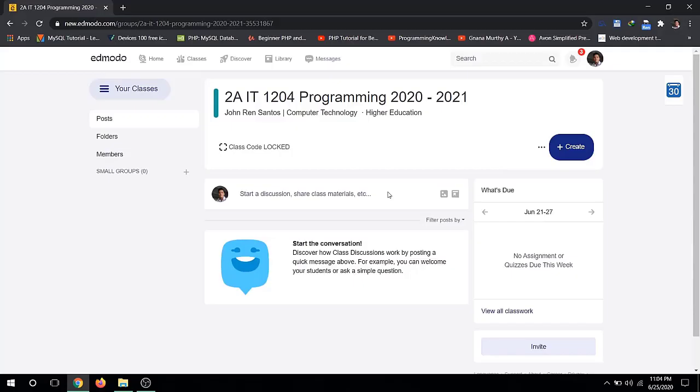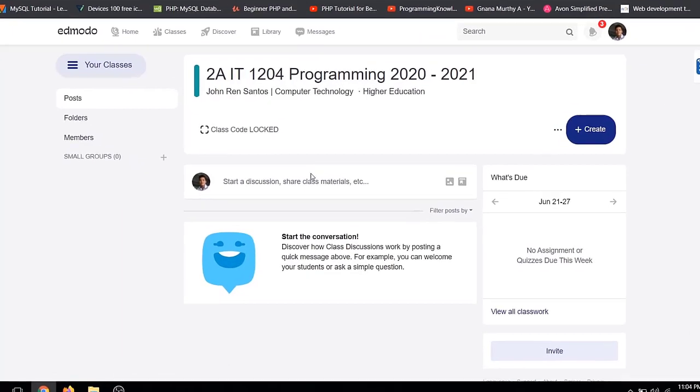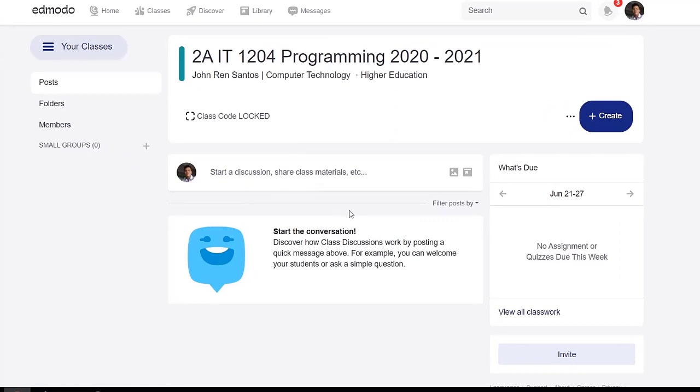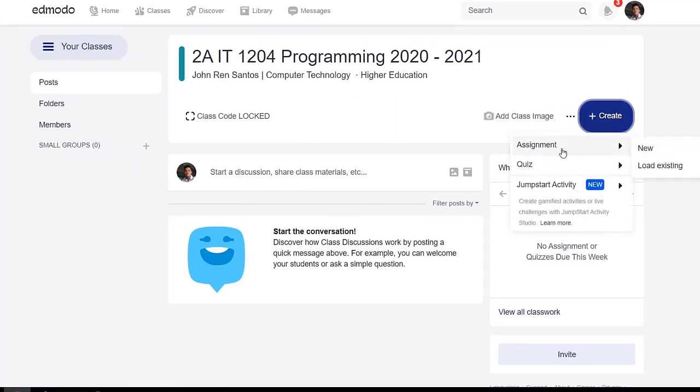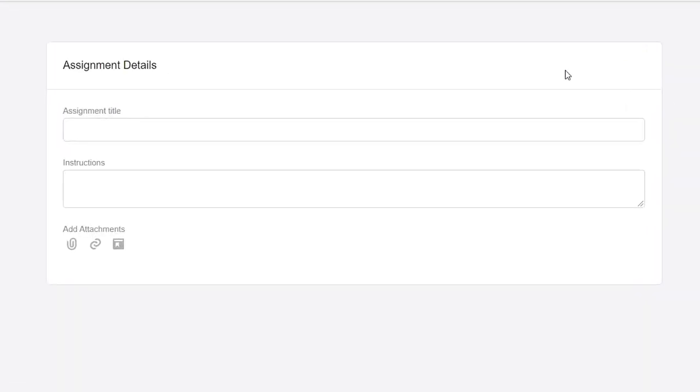So first, we need to select a class. Open that class, and this is our class dashboard. Here in our class dashboard, click this create button and an option will pop up. We just have to select assignment and create new, and this page will show up. On this page, you can design and customize your assignment.